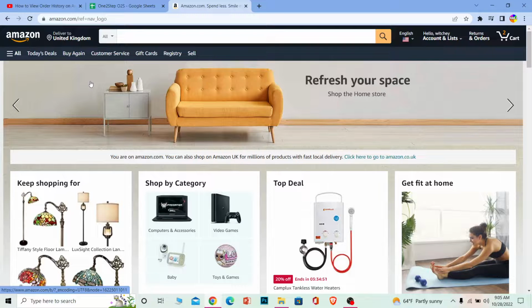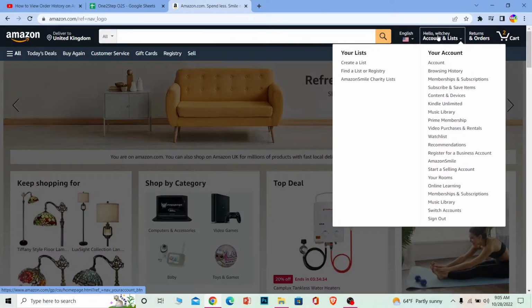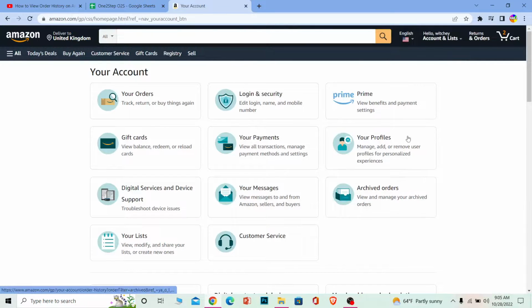Let's move on. First step, you want to go to amazon.com and log in to your Amazon account, because in order to see your history you need to log in to your account. Now once you do that, at the top right corner of your screen you can see where it says your username and it says account and list. Click on it.